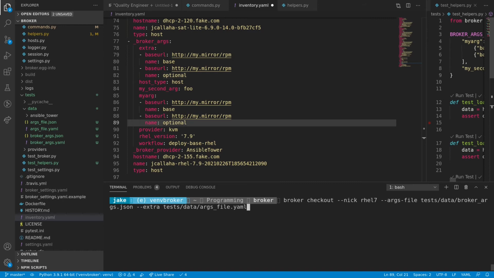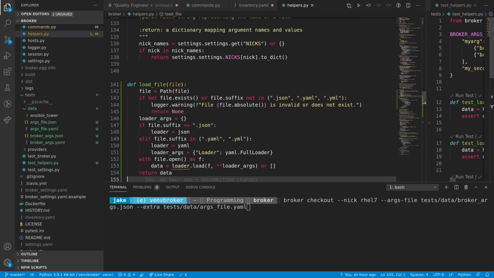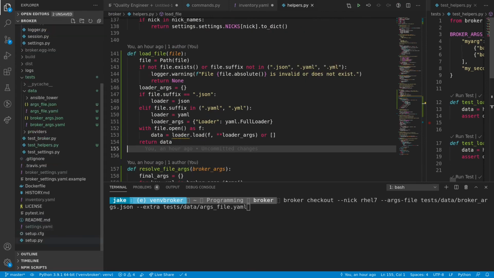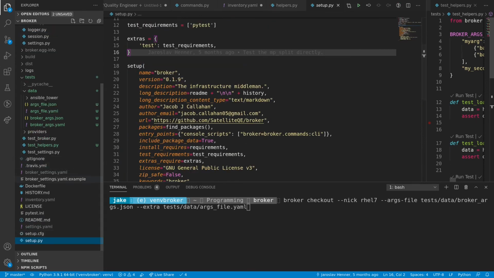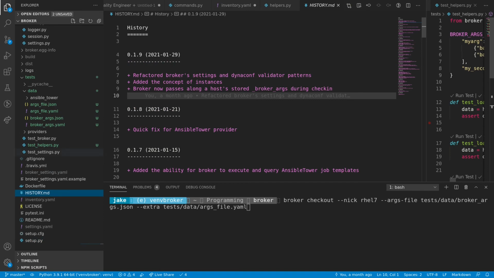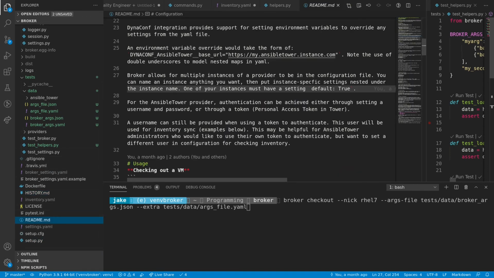Now the remaining things that I have to do to get this ready are to add some doc strings to these helper functions, update our version in setup.py, as well as update the history, and also we'll update the README as well to give a bit more visibility to the feature that we're adding in with this change. So I'll do that now.